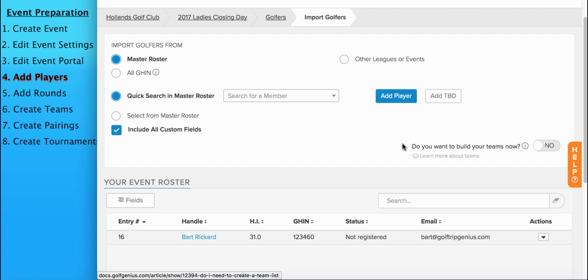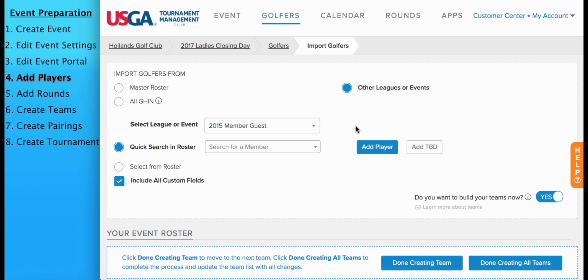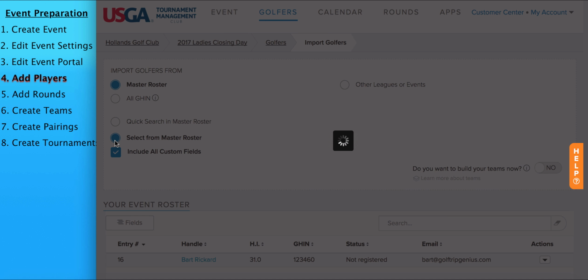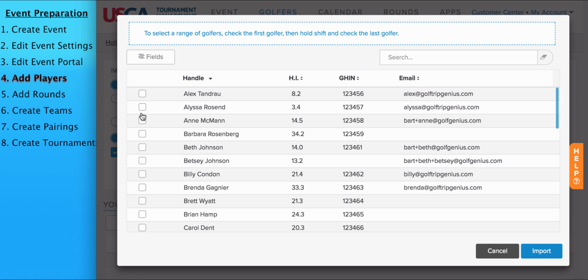Another option in adding players is adding them from previous events and leagues in your account. So if you have an event, for instance, a Ryder Cup from last year, and all the players from last year are playing in it again, you can simply import all those players from the previous event into this event. So there's many different ways to simply import players and their information from here to there. So let's select some players from the master roster. Here's our master roster. As you can see, we're creating a ladies event. So I'm going to add some ladies to this event.